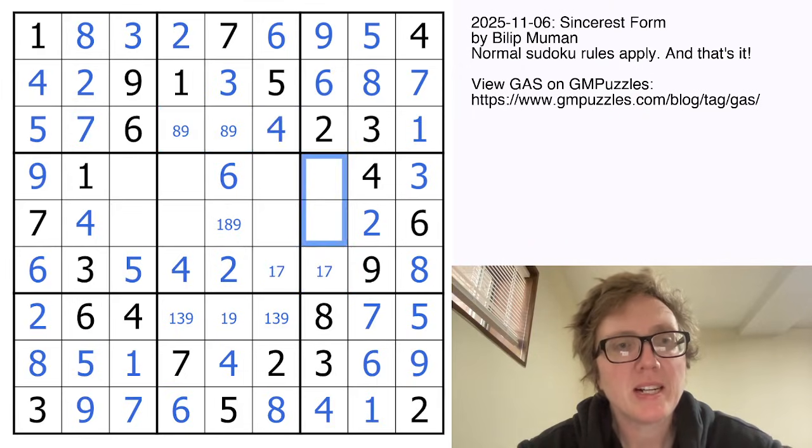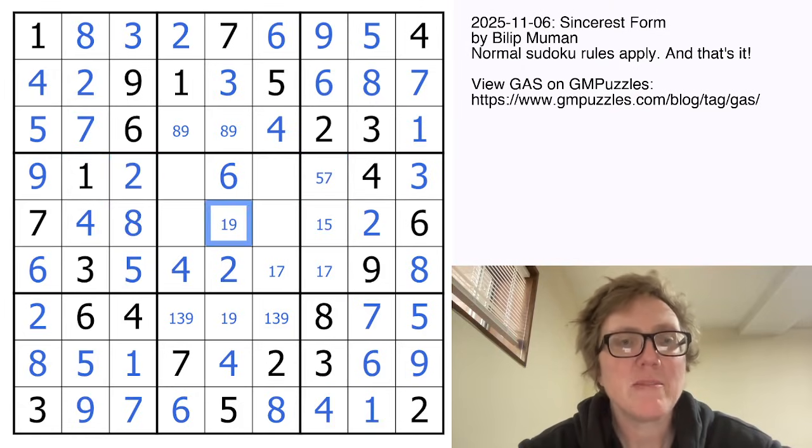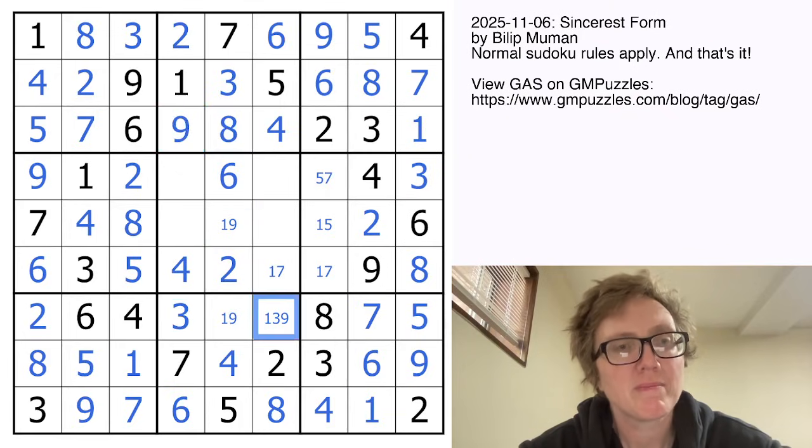And now here I have 1, 5, and 7 pencil marked in. And that's not a 1 because there's a 1 there, and that's not a 7. These guys have to be 2 and 8 to finish off this region. They'll go there and there. So that's not an 8, which places my 8 there, my 9 there. That makes this a 3.